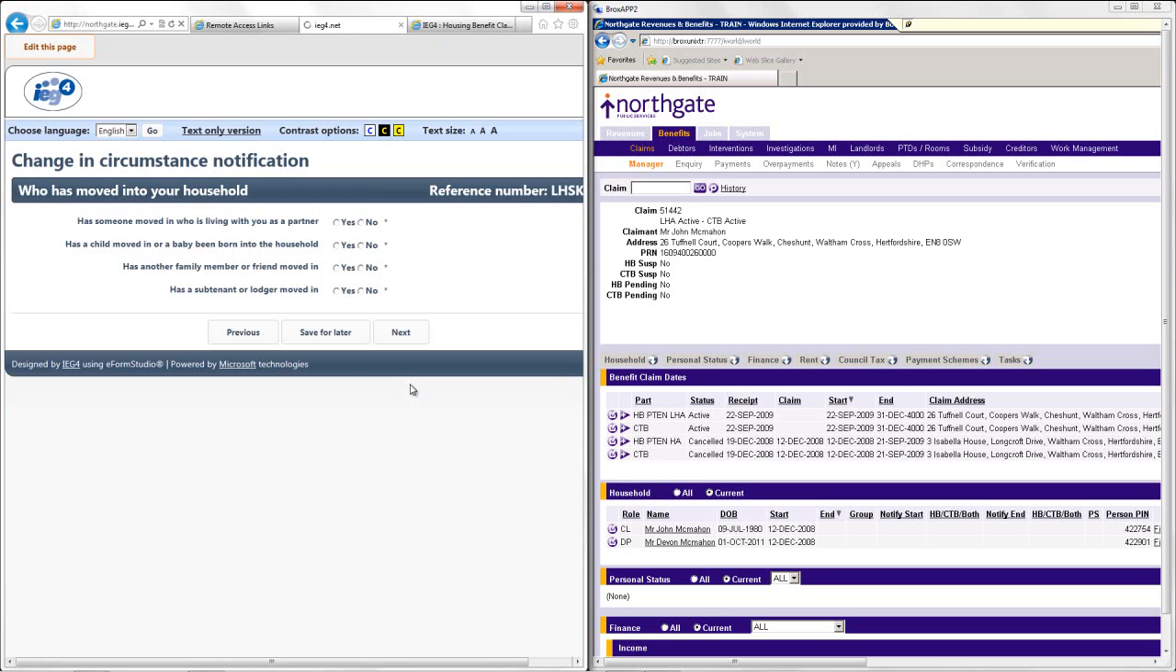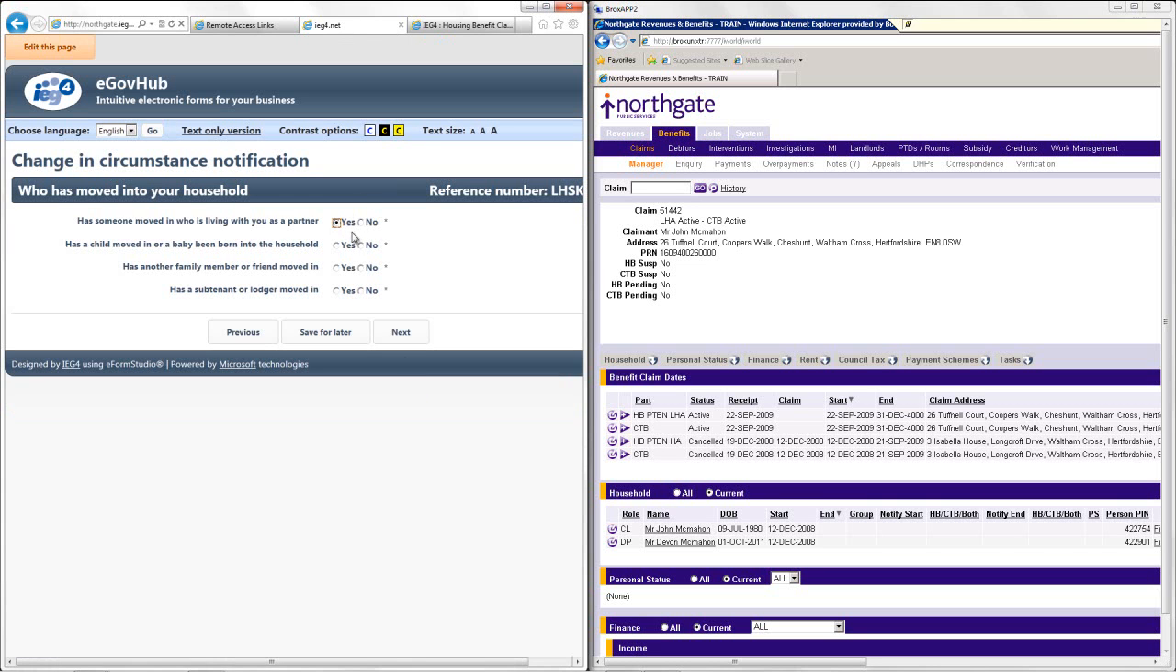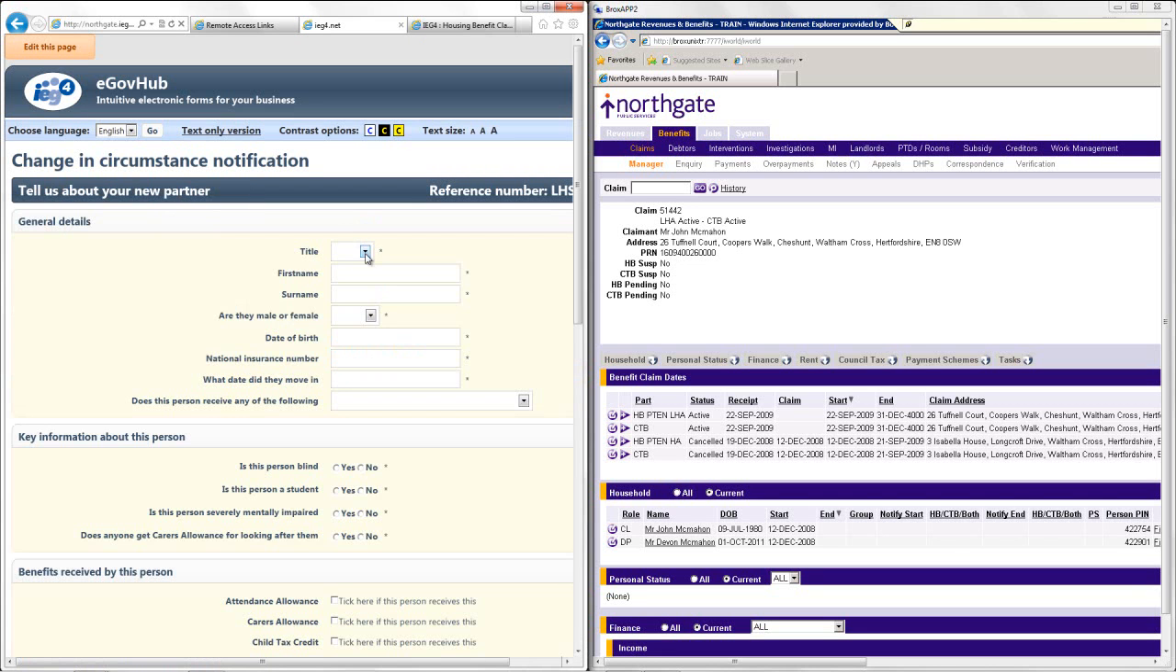As you'll notice, the form is very user friendly and it's guiding a person through, and there's no jargon. So we're adding a partner, and at this stage we're just going to add Miss Claire Davey to the claim. The great thing about this is that any change in circumstances can be reported electronically, which means that if you have 100% uptake of e-claims, it's going to be a lot easier to get everybody doing change in circumstances through that channel as well.